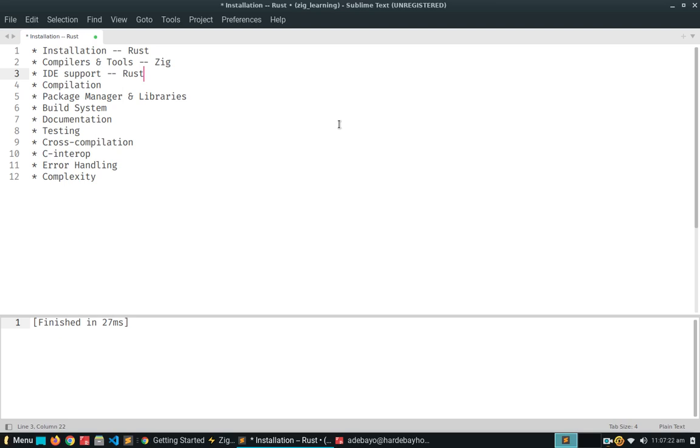So, yeah. With Zig, the tooling is not mature at all. A lot of things don't work. For example, completion, type inference. A lot of things just don't work out of the box.